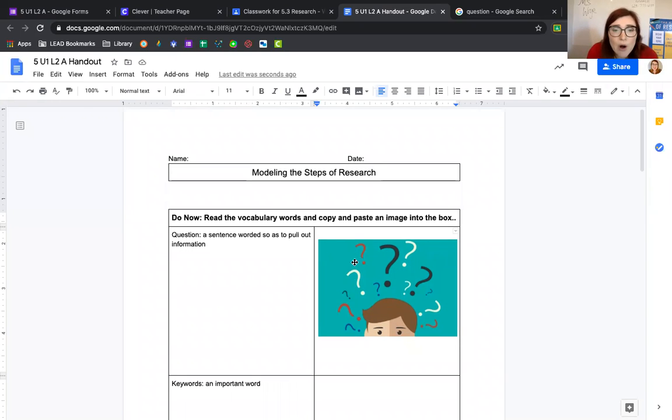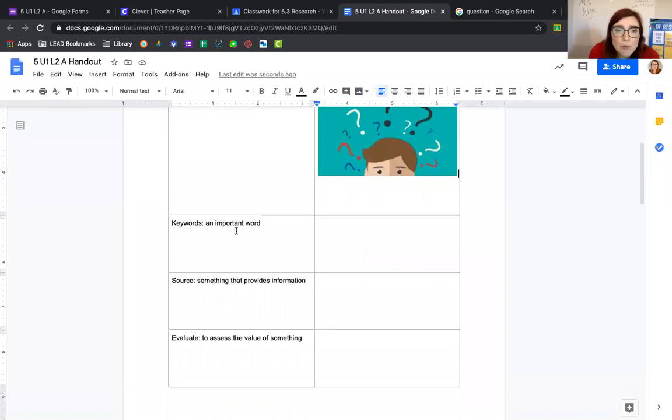So you're going to do that for all the rest of the definitions. Read it and then come up with a picture that describes this word to you. When you're finished with this, go back to the Google form.